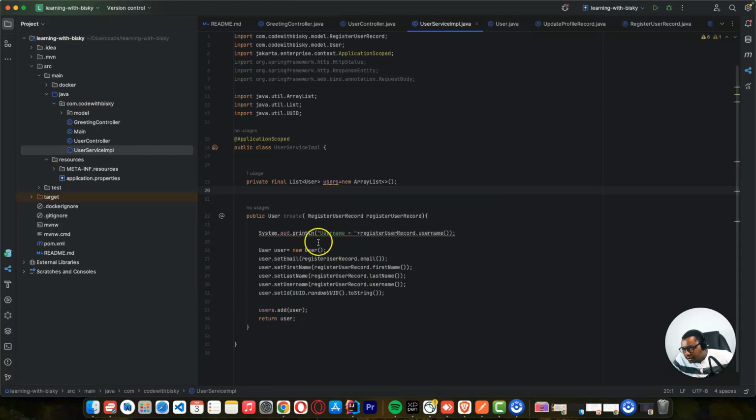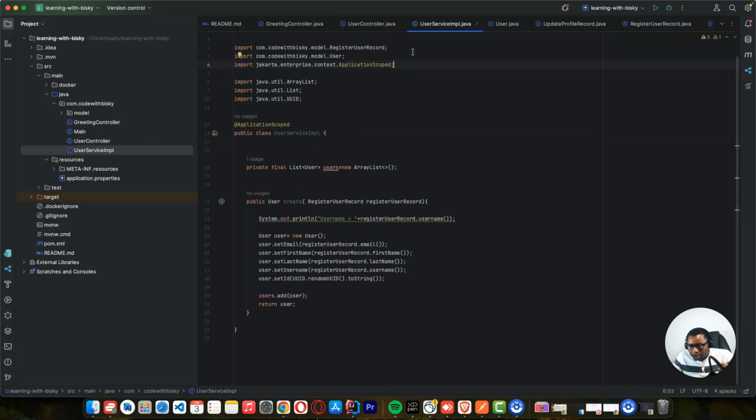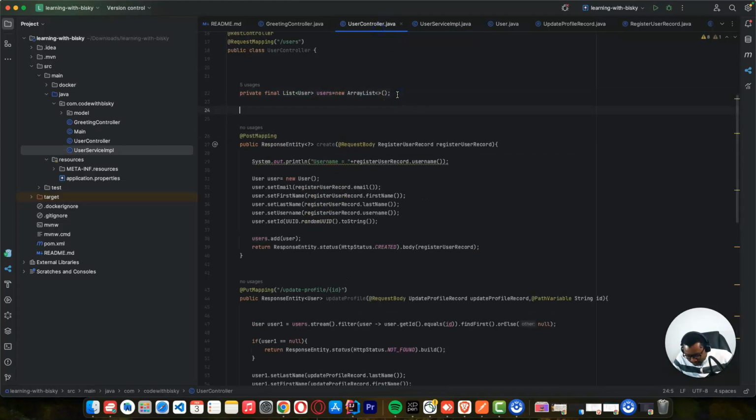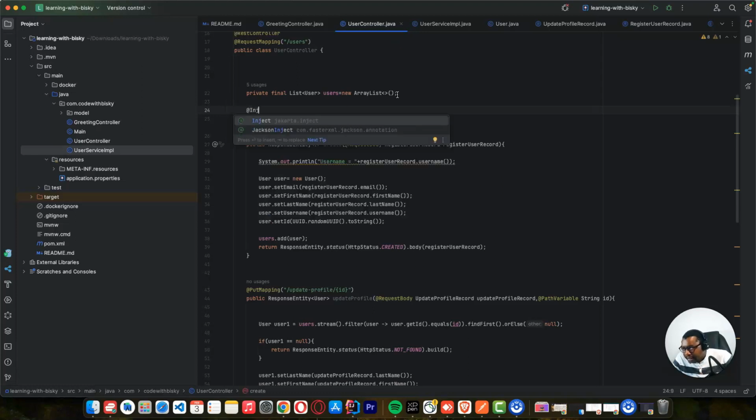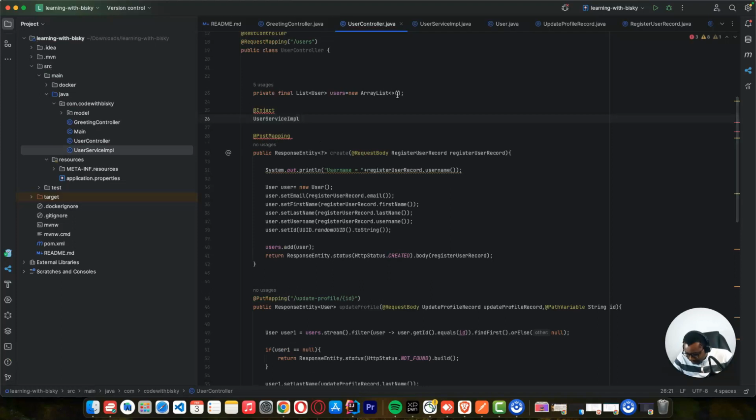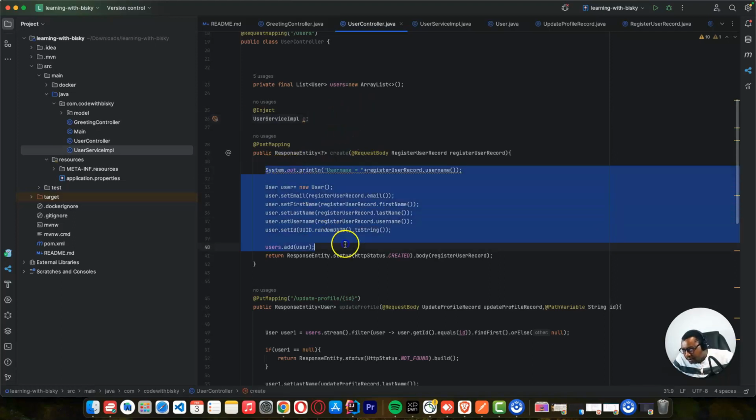After doing this, you can see for this bean to be used in the controller, like I told you, it offers loose coupling. So I'll just copy this class because it's now application scoped, so it can be used in the controller here. To be used in the controller, we can just add inject. It tells that we want to use this bean. That's the dependency injection. User service, and by doing this, we just call this method.